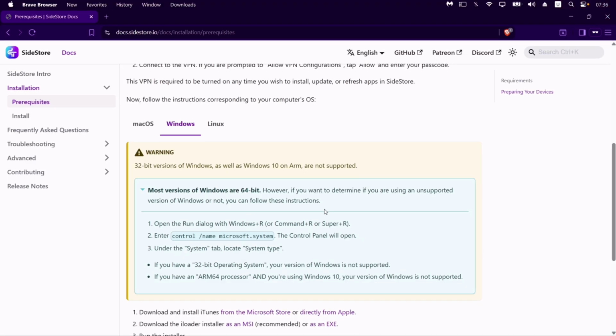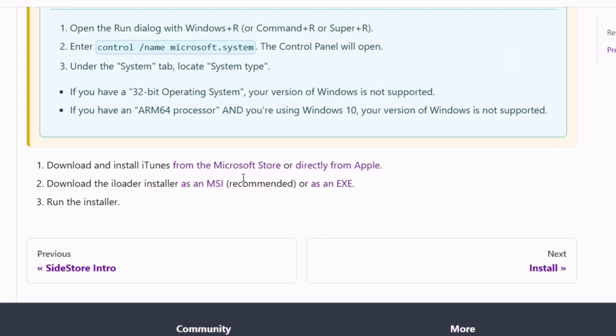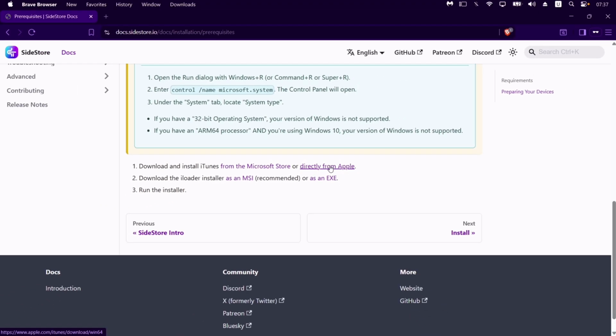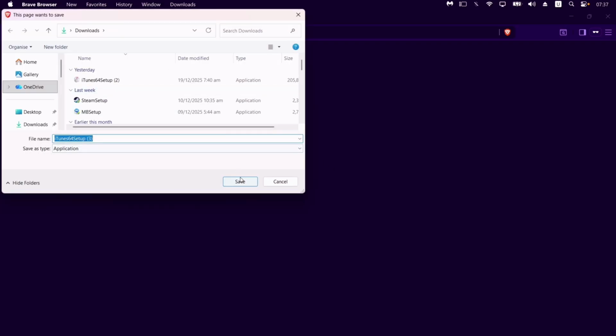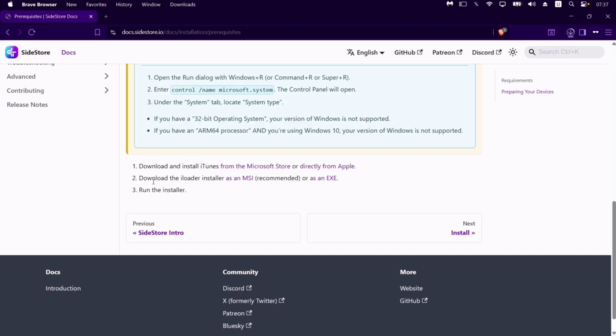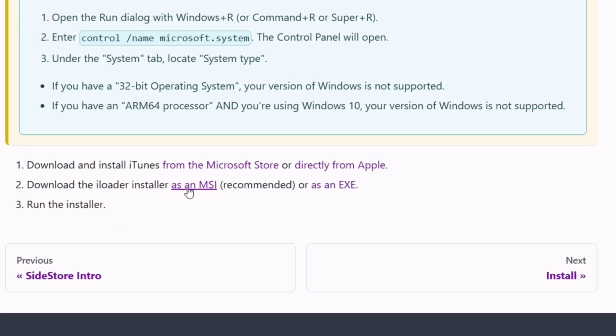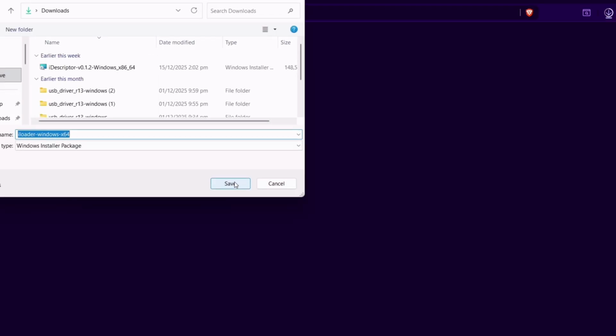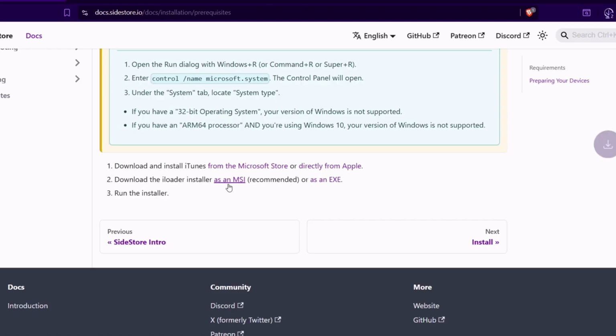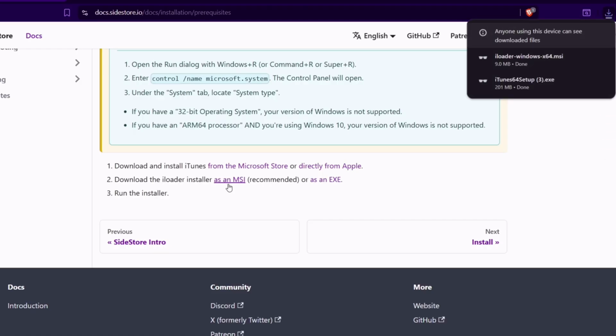But first, if you are using a Windows computer, you must install iTunes, either from the Microsoft Store or directly from Apple. I would strongly suggest installing directly from Apple. Continue downloading the iTunes tool first, and then install this sideloader, called iLoader, which is in MSI format and EXE format. You can choose either one.